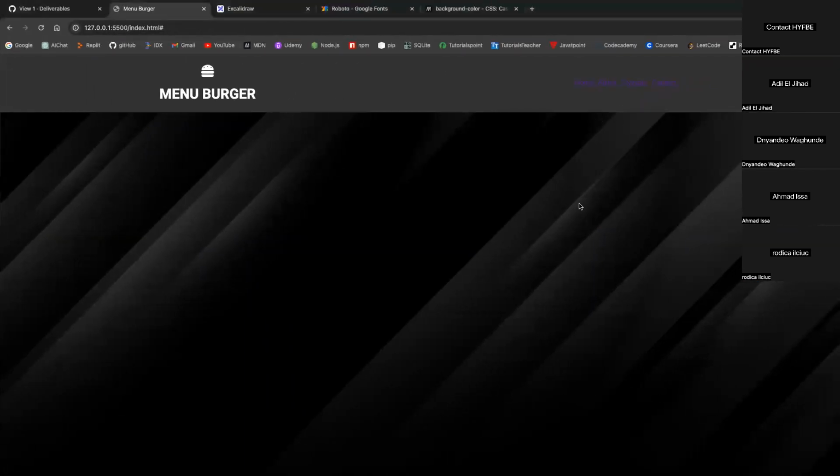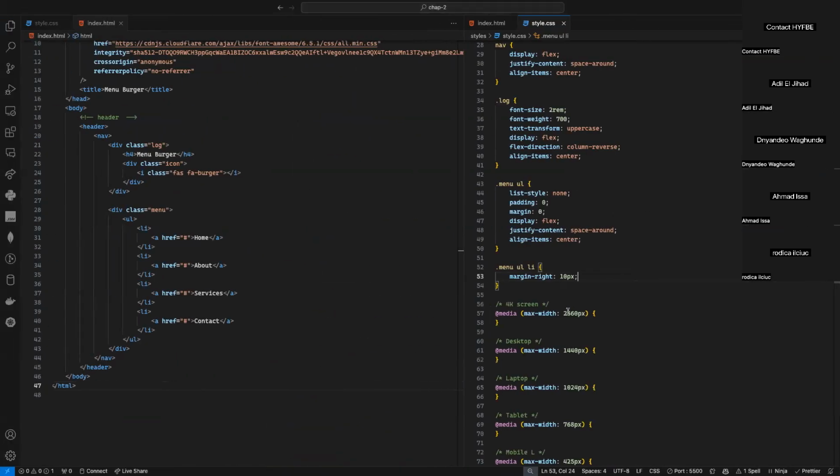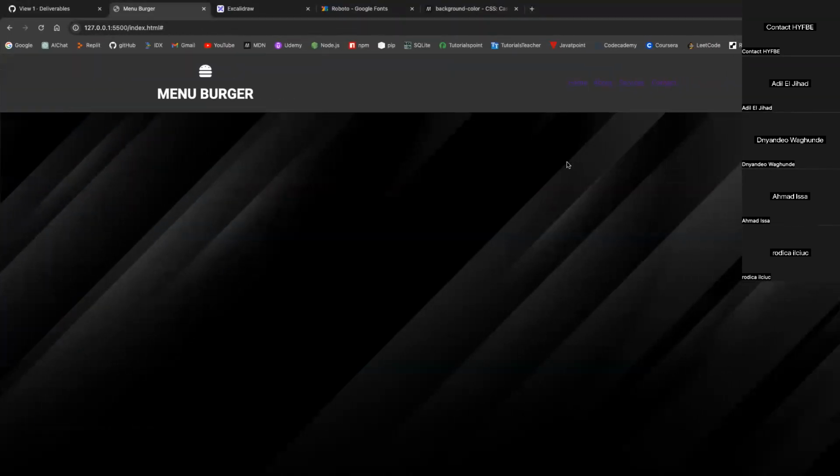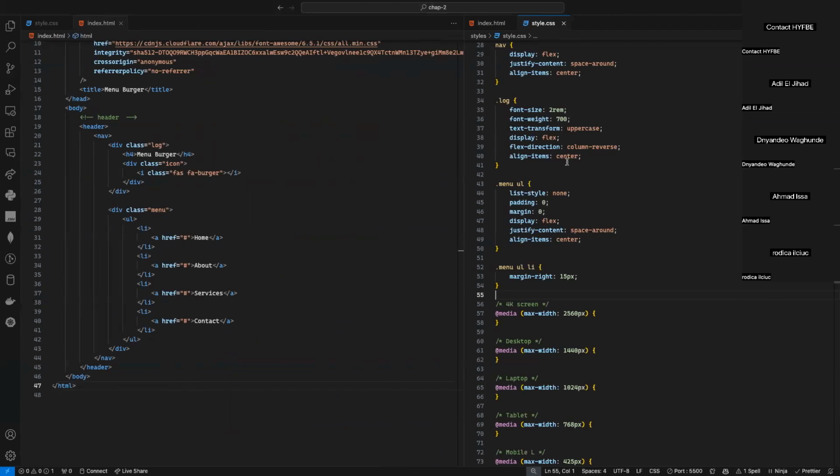And as you can see, I have some space between them now. It's quite nice. Actually, I prefer something a little bit more, so let's make it 15 for now. That's fine. I've added this here, but I still don't like the color. As you can see, their color is awful, actually. So I need to get rid of this color.